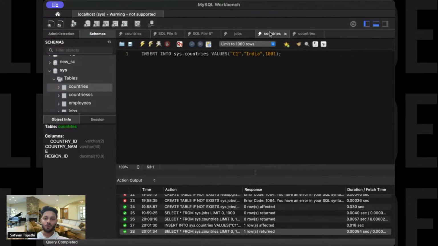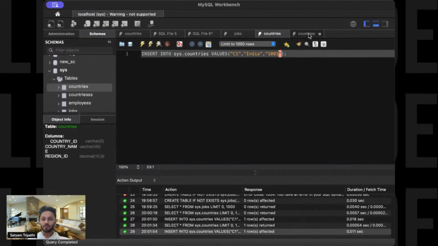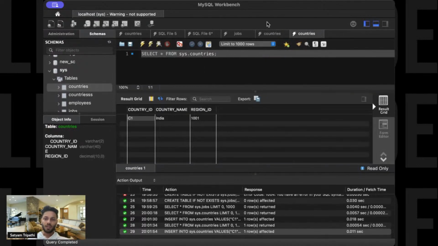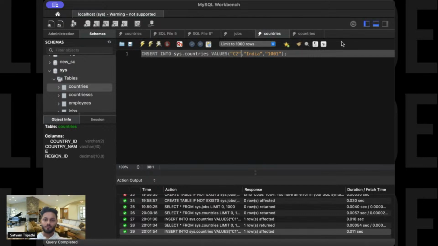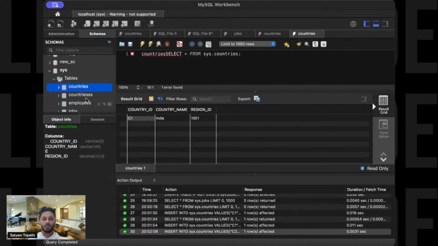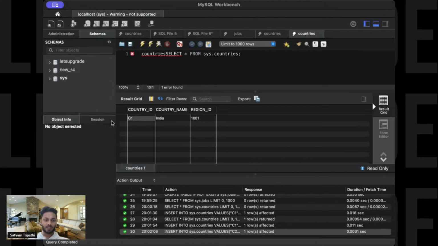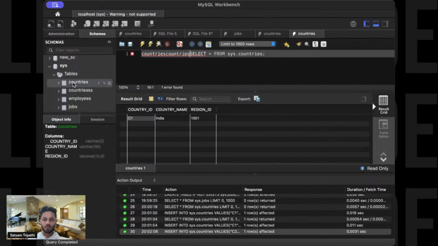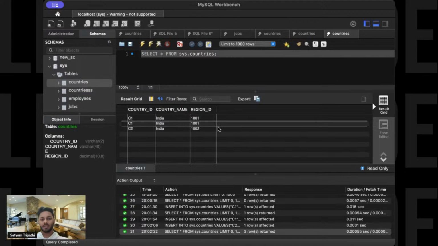What if I do one thing, like this was my query, but over here I mention it as a particular string, and let's execute it. Let's also insert some other, C2 India. Now if I refresh it and look into it, just one second, let me refresh it. Okay, these are the things that we have inserted in the country table.